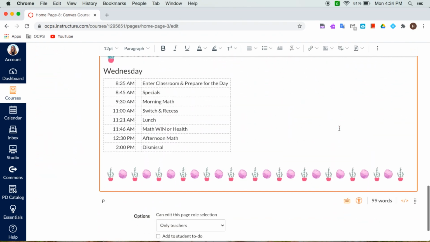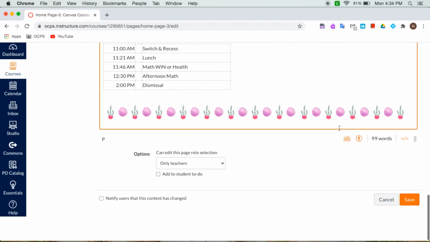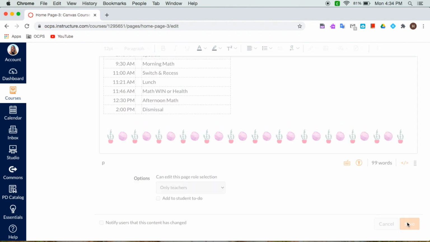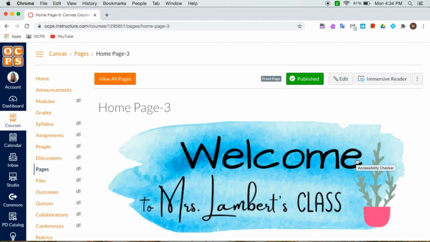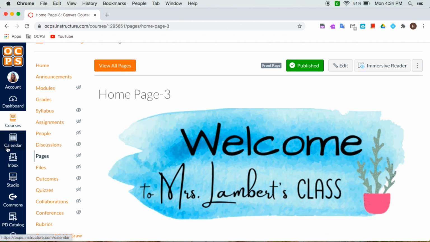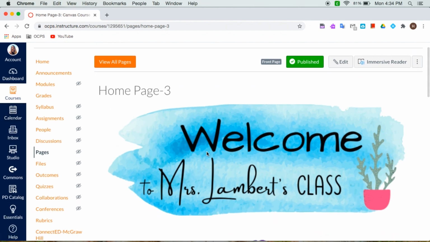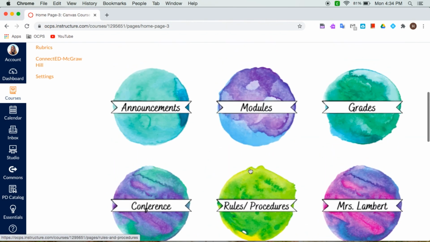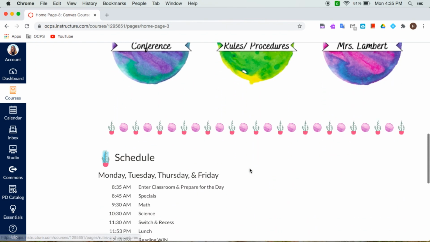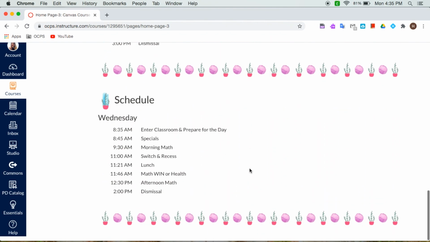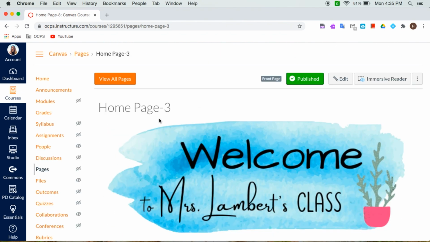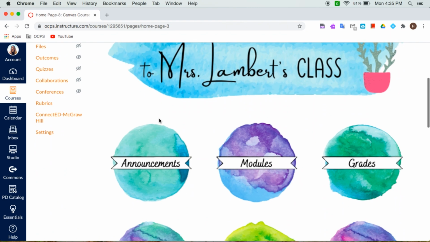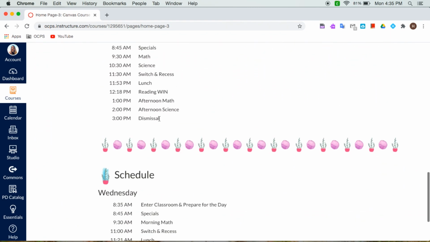Now we have everything on our home page set, so we're just going to click Save, and then we can check it to make sure everything looks the way we want. Sometimes with Canvas, things do come out a little wonky looking, and you might want to work on it some. That's why I put the table for the buttons. It helps keep them aligned better.